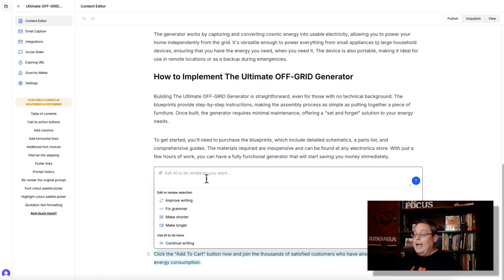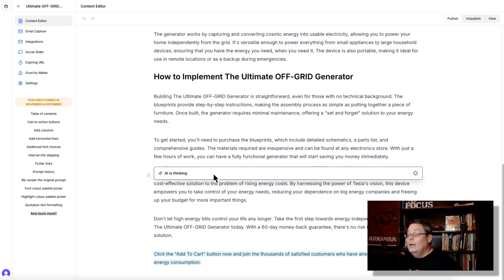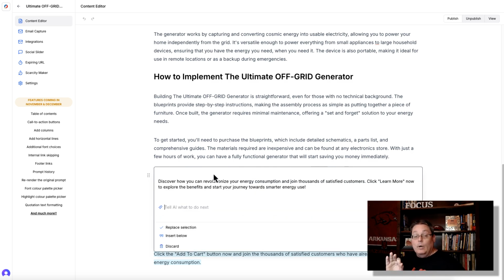Now here you can ask the AI to improve this by saying, please make this a benefit-driven CTA to get people to click to learn more about the solution. And then here you just hit the up arrow. The AI is thinking. Again, you're in easy mode here because the AI is doing all the work. And then you can just replace that selection.